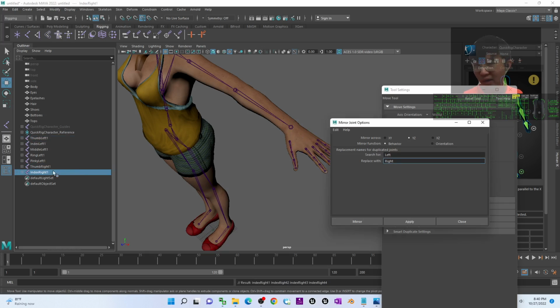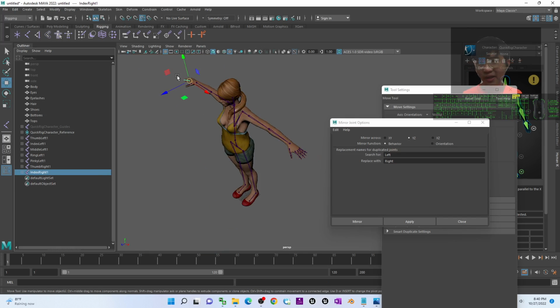Index left, apply. You can see it automatically generates everything for you. It automatically generates at the other side. Next is the middle. Apply. Ring left. Apply. Pinky left. Apply. It automatically generates the pinky right for you.